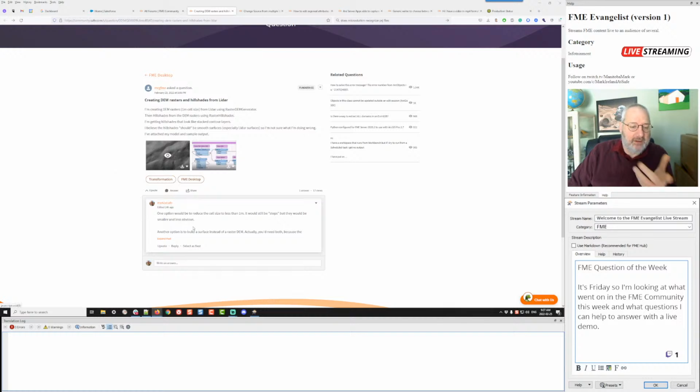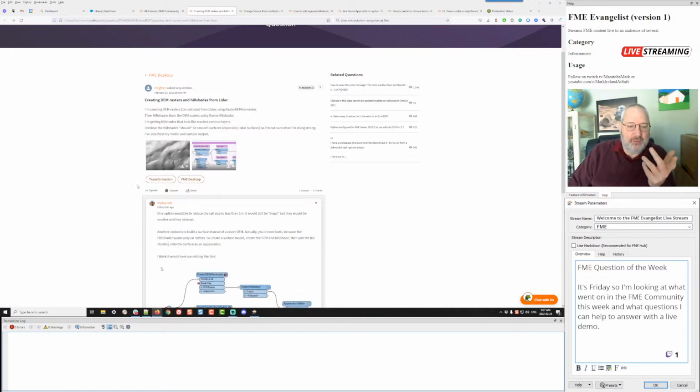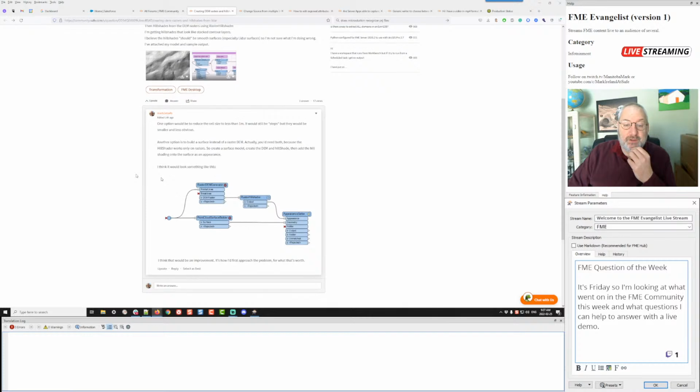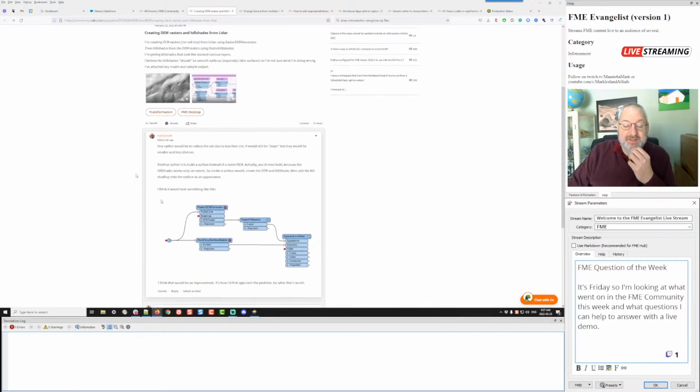So, and I jotted this down yesterday. One of the things I think you could do is just use a smaller cell size. The other thing would be to create a surface, because the surface is a smooth surface. Obviously, it's a smooth surface. It's not going to be sort of lumpy like that.